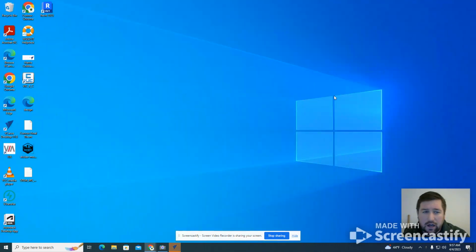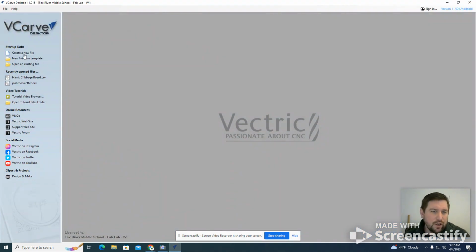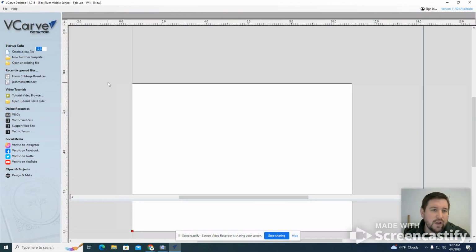But to jump onto VCarve, that's going to be on the desktop computers, and it's going to be right here. It's going to say VCarve Desktop. It's either going to be 10.0, 10.5, or 11.0. Okay, you're going to open that up, and you're going to create a new file, which is right here.